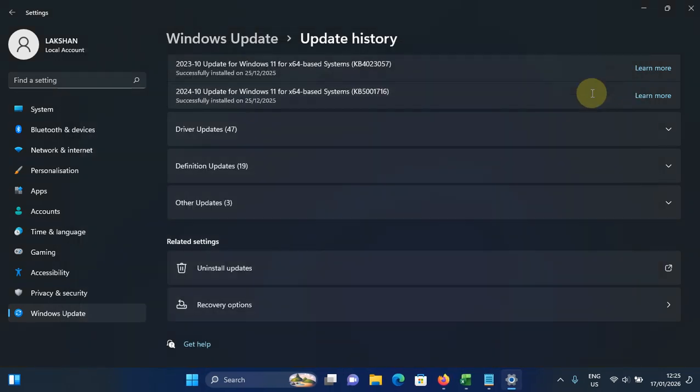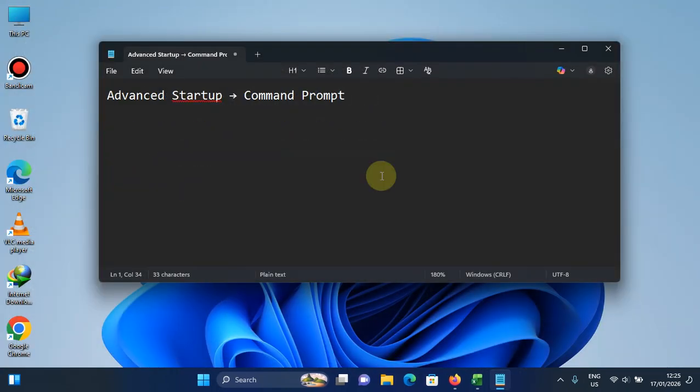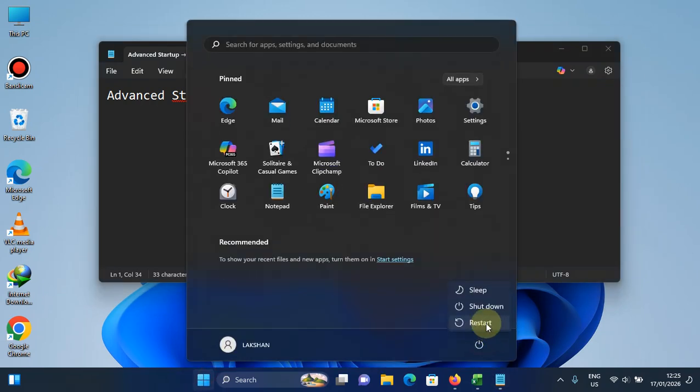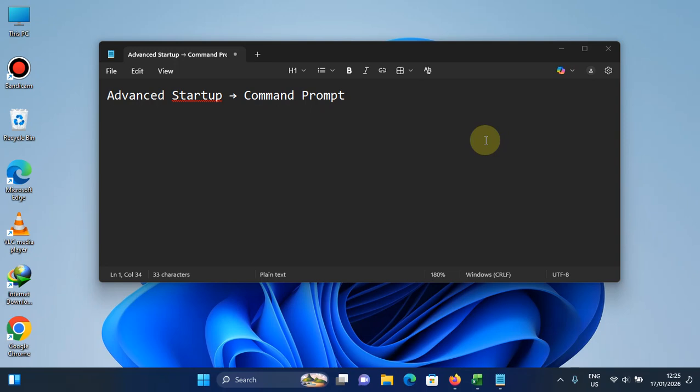But if you are still locked out, you can try this method. First you have to restart your computer by holding the shift key, then select the restart option from here. Then it will restart your computer again. This time you don't need to select the troubleshoot option. Okay, sorry, not advanced startup, you need to select the command prompt option.